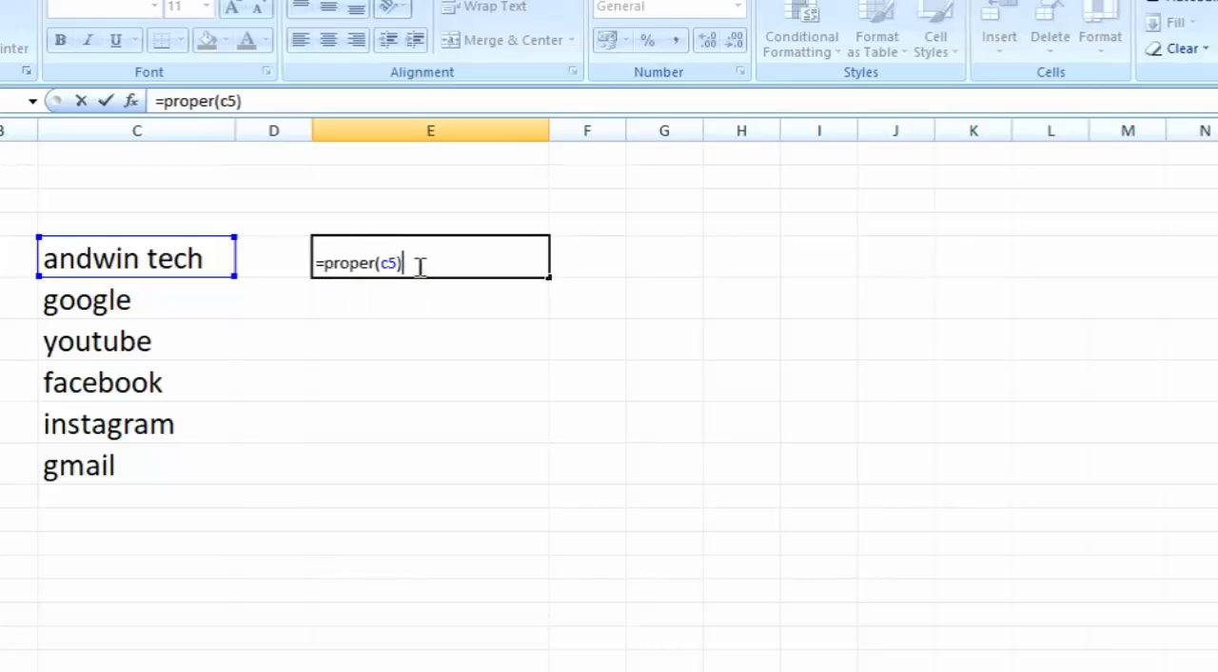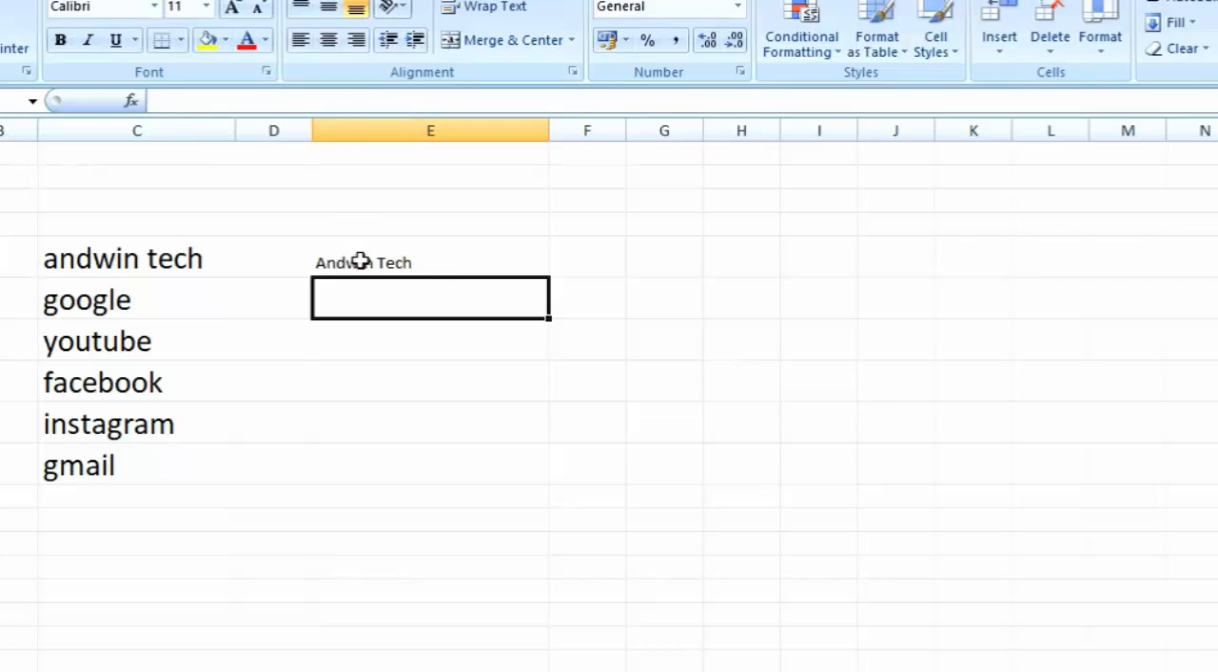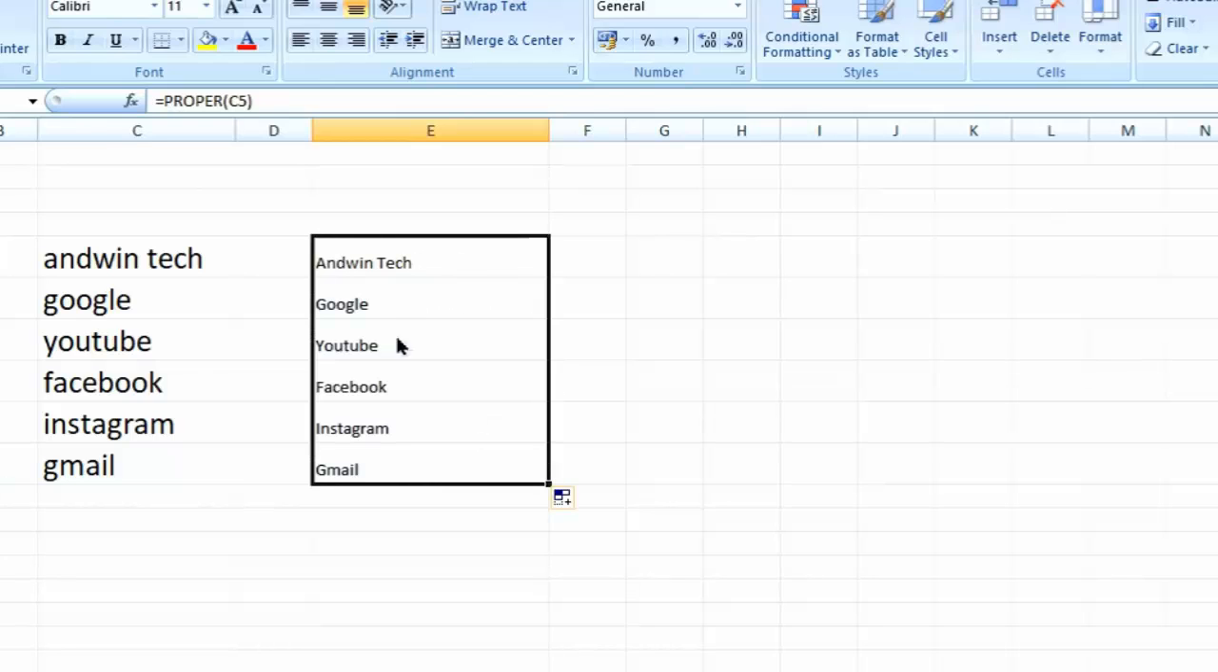and press enter. Guys, you can see the first letter of the word has become capital. Now if you want to do all these words as a first letter capital, then you need to select and drag down. Guys, you can see here all the words of the first letter has become capital.